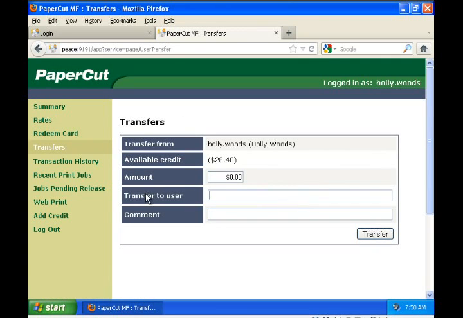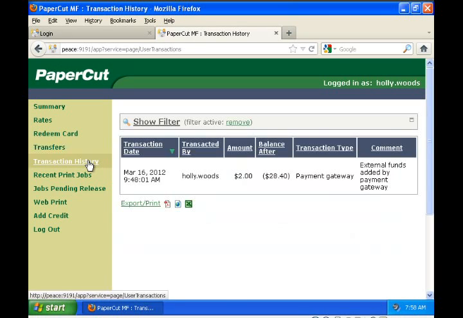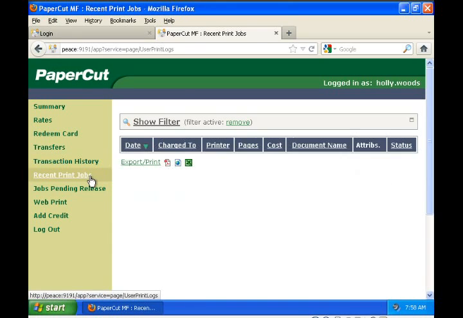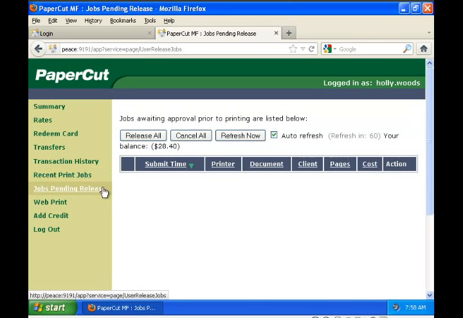Say a friend of yours doesn't have enough money, you can transfer money to them. As well, you can see your transaction history for that money, of how much money you've added, or how much money you've transferred, or have had transferred to you. As well, you can show your recent print jobs. As you can see, haven't done any lately. Also, you can see pending release jobs. Currently, we don't have any.